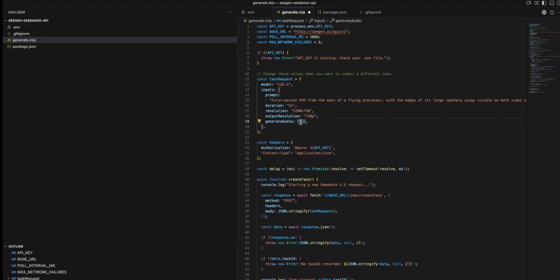Inside inputs, we add the video prompt, duration, aspect ratio, output quality, and audio setting. In this example, the video is 5 seconds long, uses a 16:9 frame, outputs at 720p, and includes generated audio. You can replace the example prompt with your own description. The resolution parameter controls the frame shape, while output resolution controls the final quality tier.